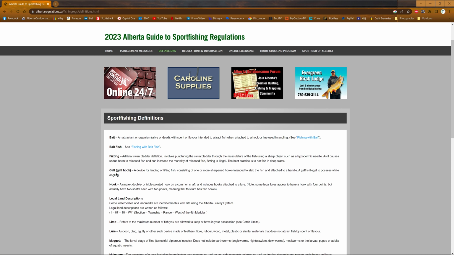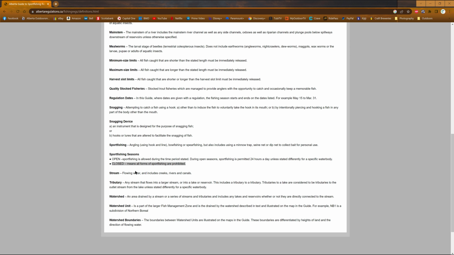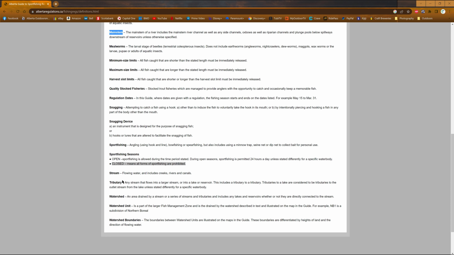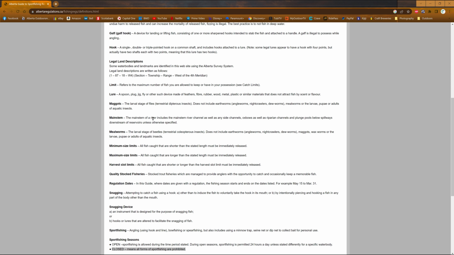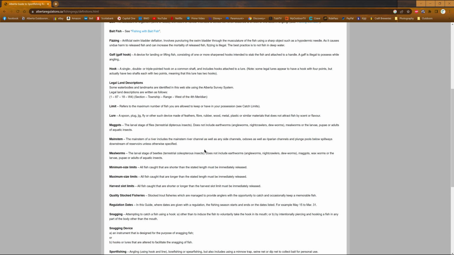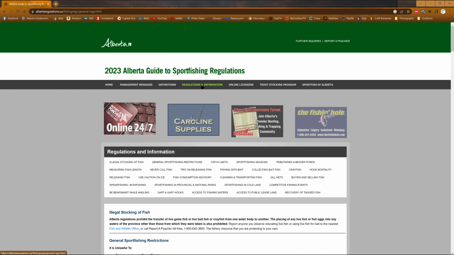Alright, so on this page you will see the general definitions that you may hear about on the water. And here's main stem, and you will have tributary down here: any stream that flows into a larger stream or into a lake. Main stem, the main stem of a river includes the main stem river channel, which is the main river itself. I will get into a little bit more of that in the next section. Let's go to regulations and information.